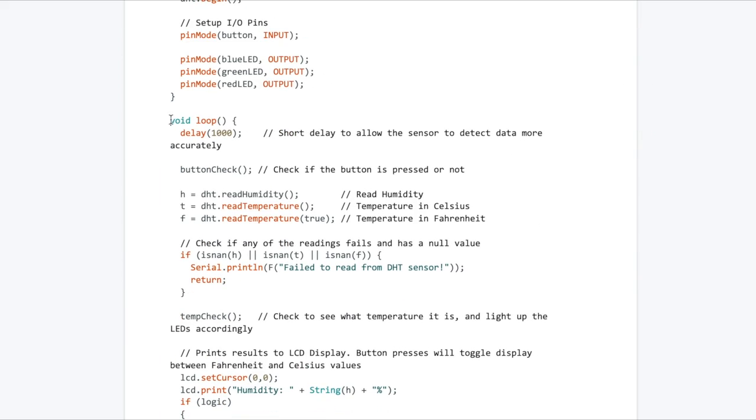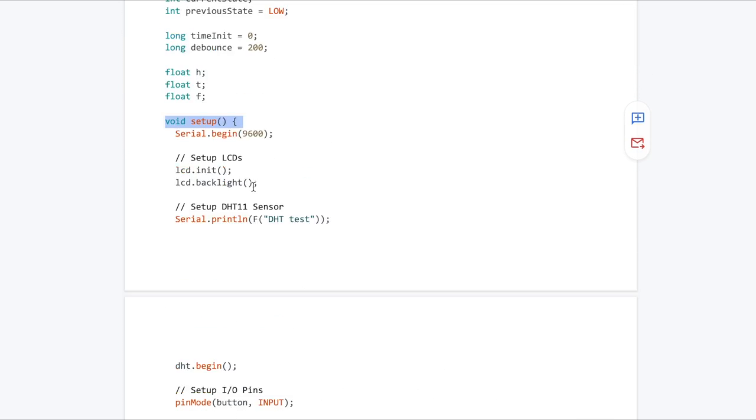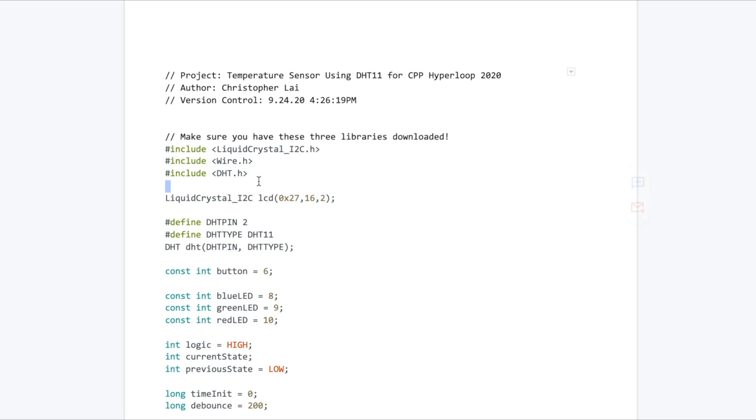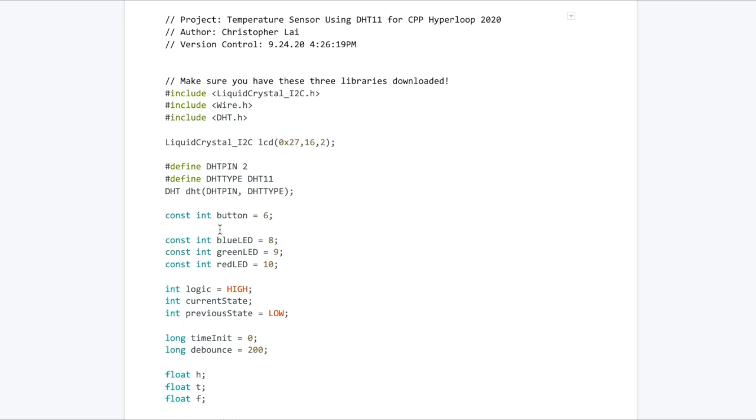Finally, you put all the code you would like to repeat in the loop function, and the program will run your code indefinitely until you decide to cut off its power. For this project, we're going to import 3 libraries, and these are the Liquid Crystal library for the LCD, the Wire library for I2C communication, and the DHT library for the temperature sensor. The libraries contain several key functions that will assist with simplifying the code.